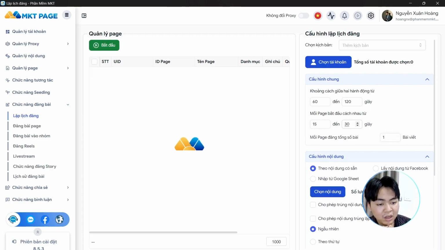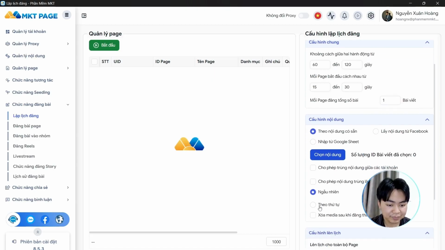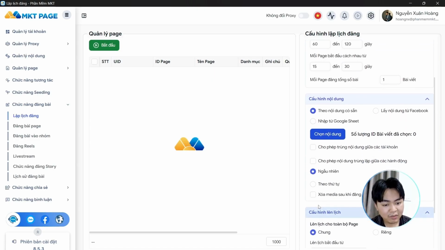For content sources, you have several options. Use existing content from your content library. Import content from Facebook pages. Import content from Google Sheets. If you choose Facebook, the software can automatically pull content from other pages. If you use Google Sheets, simply import your spreadsheet and the software will automatically post the content for you. If you've already created content inside the content management section, simply select it from your library.